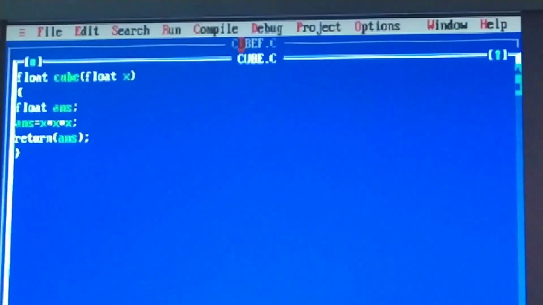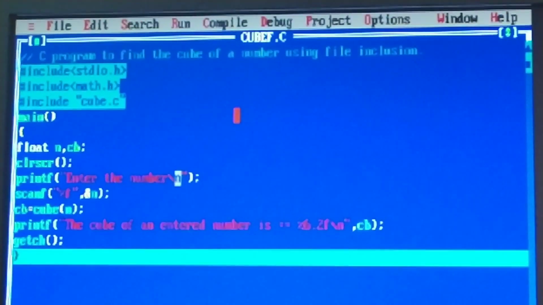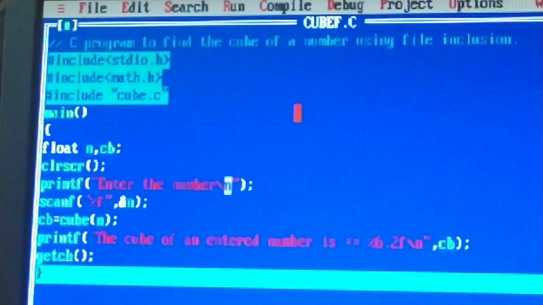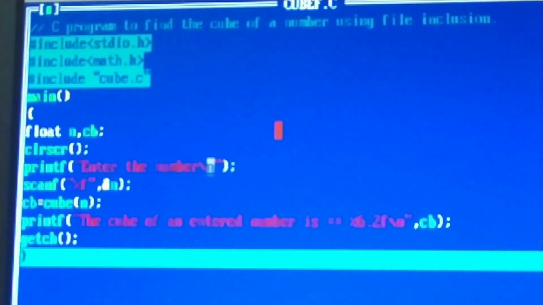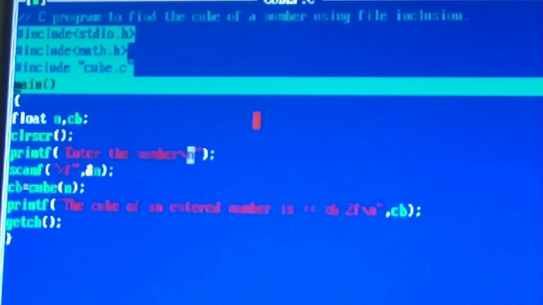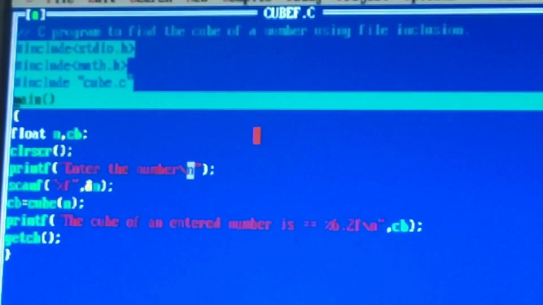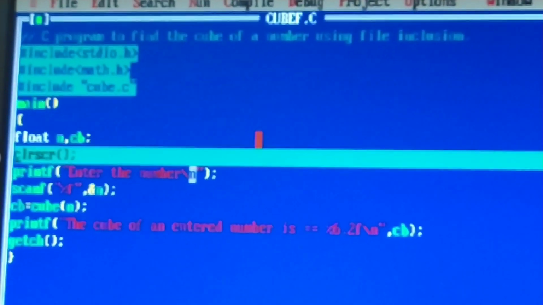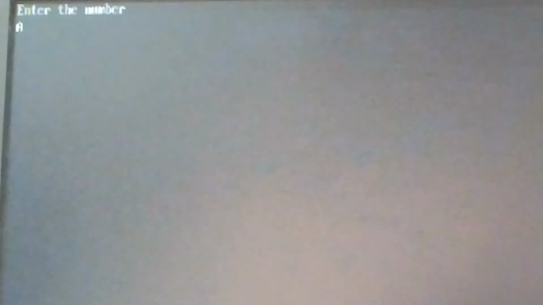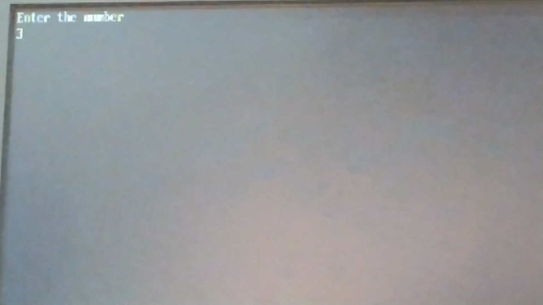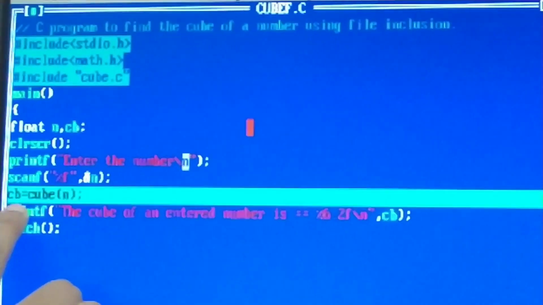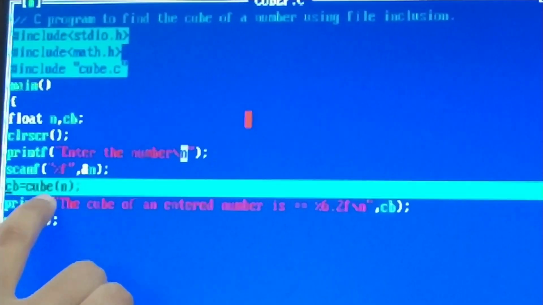Coming to the execution, you can see how it is going to include that file, that is, file inclusion exactly happens like this. So first we will start the execution from the main function as usual, and it is going to clear the output screen. It is asking to enter the number here. I am entering 3 here, and again enter. Now it is in the statement of executing the function, calling the function.